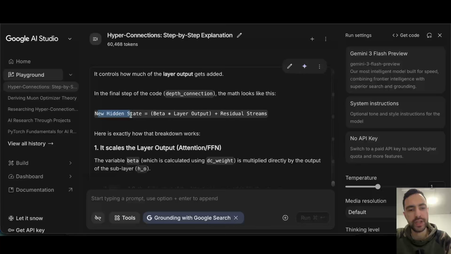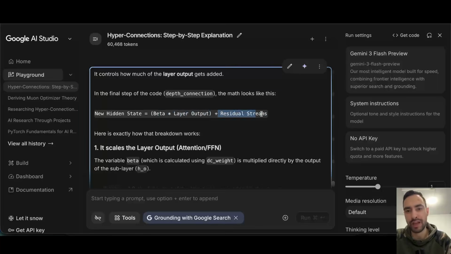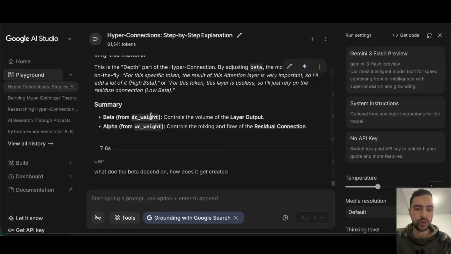So the formula is new hidden state is some number beta times layer output. So beta determines how much of the layer output gets added to the residual stream. That is to every residual stream, because we have one layer output and it gets added to every residual stream. Now it may get added in different amounts to every residual stream. So DC, depth connection weight, is for mixing the layer output and residual streams, and width connection weight is for mixing the residual streams themselves.